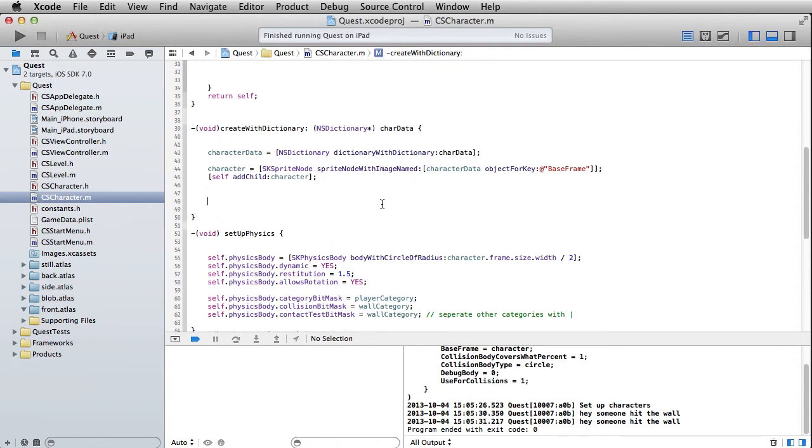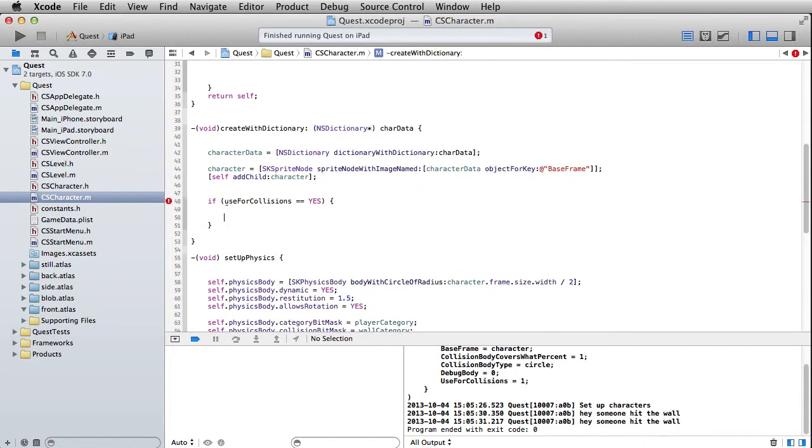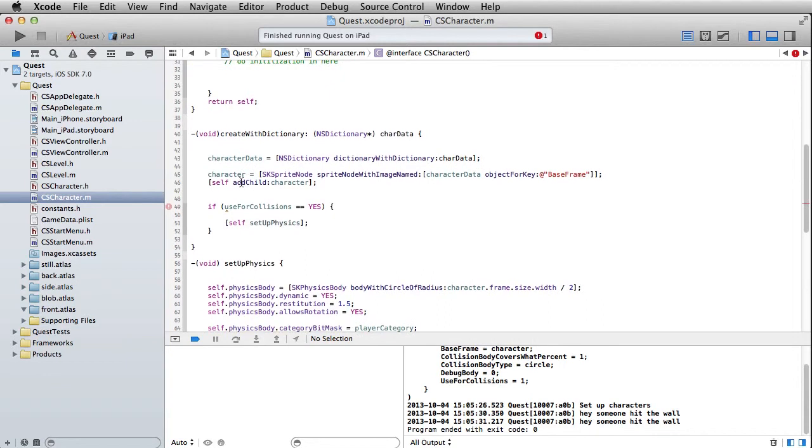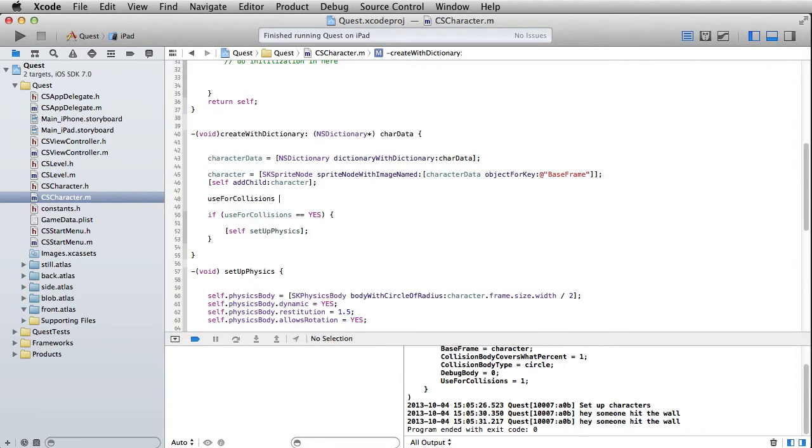and let's write an if statement. If, and let's set up a new variable for this, if used for collisions equals to yes, then write self set up physics, and let's go ahead and declare this new variable up here at the top of the file. So we'll write used for collisions and just put bool in front of that. There you go. Alright, so prior to that, we're going to have to put use for collisions, and then this will be our character data, object for key, use for collisions, and of course this is going to be a bool value. So then everything else physics related will be set up right down here.